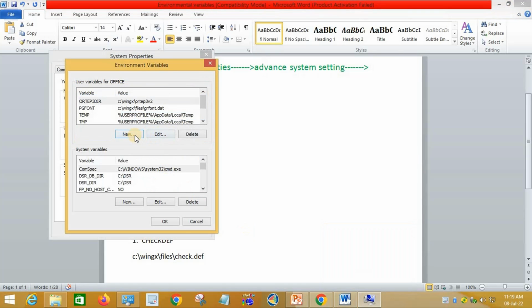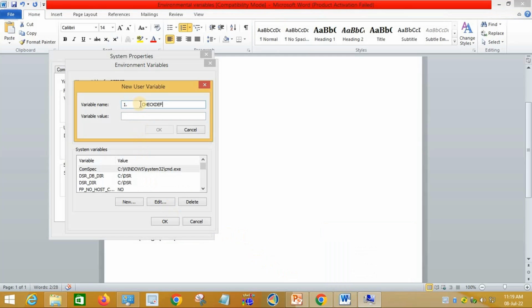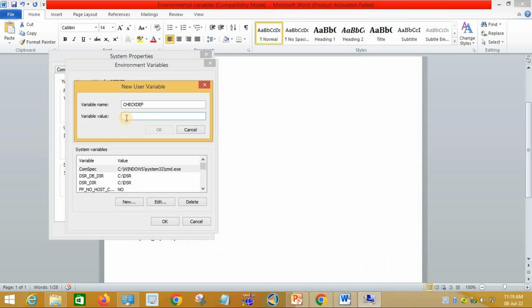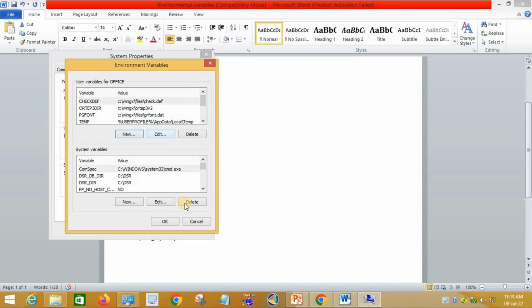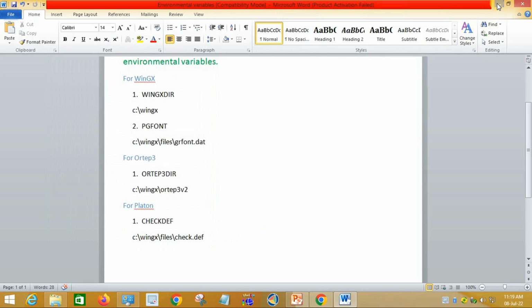Press OK. Again go to new and put the last variable, for Platon: CHECK.DEF. This variable is for Platon. So let's put CHECK.DEF, and then the value is WinGX\files\check.def. Paste this value in the variable value. Now all the environment variables for the programs WinGX, ORTEP3 and Platon are set. Press OK, then OK and OK. Now this file is over.